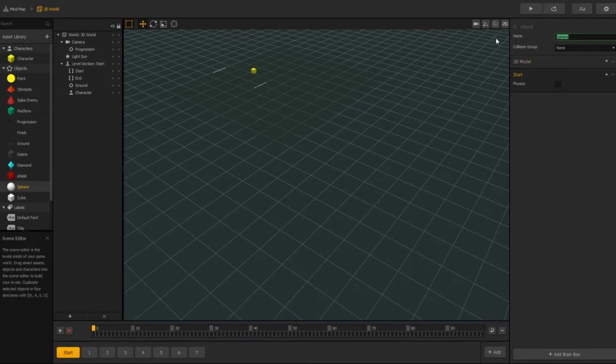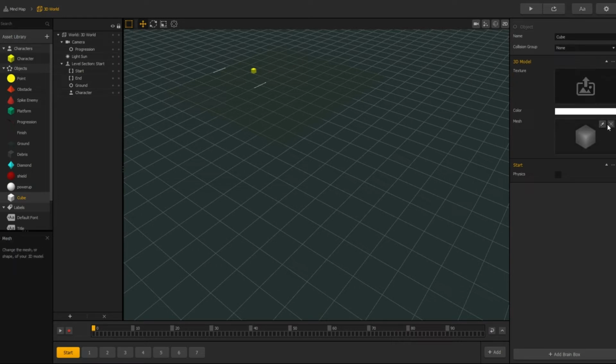Renaming the second sphere as power up. Deleting the cube's mesh and renaming it as countdown.